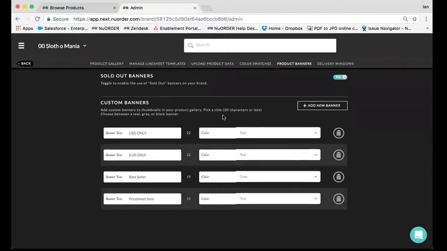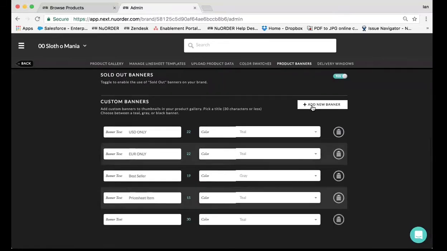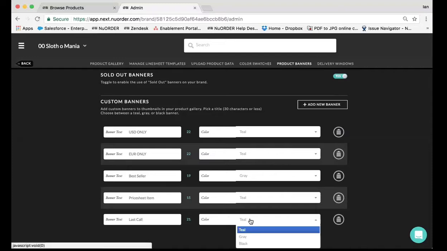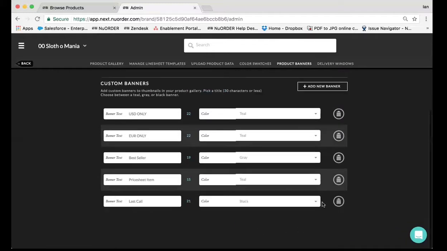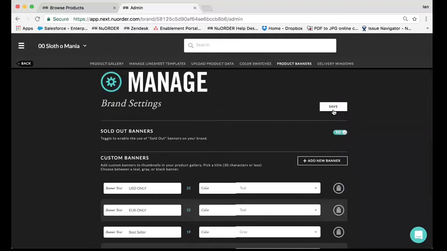So to create a custom banner, it's very simple. All you would have to do is click on add new banner and then navigate to that new line and basically just add whatever banner text you would like. So we will call this last call. Here you can select the color. As of right now, we only support teal, gray, and black. Let's go ahead and select black for this purpose. And then we will click save.